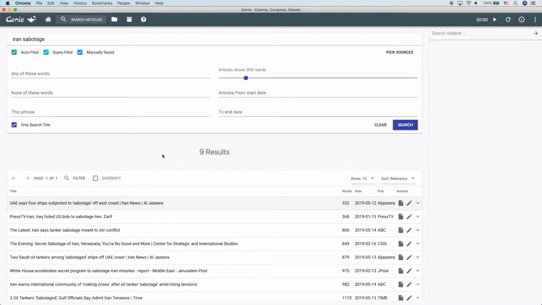So we can try that. And here we can see we have 9 articles that have Iran and sabotage in their title. For instance, UAE says 4 ships subjected to sabotage off East Coast from Al Jazeera.